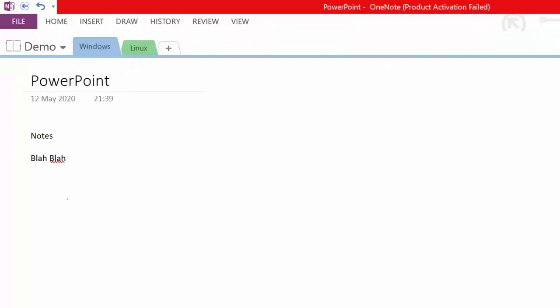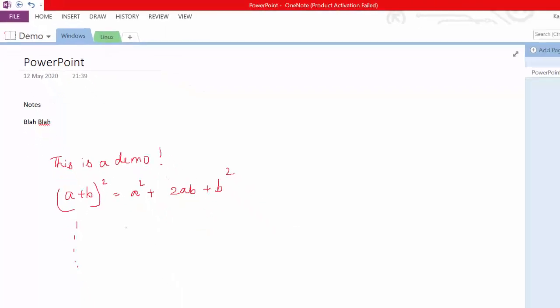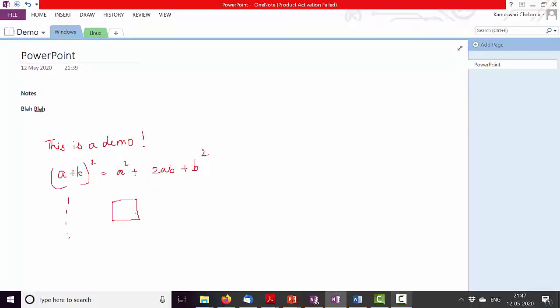Now once I select, as you can see, the cursor has become a point, and I can use the tablet now to write. I can write text. I can write equations. You can draw figures and so on.